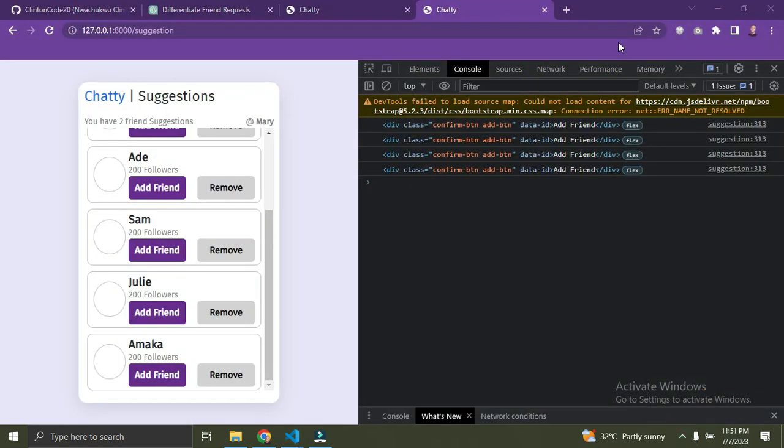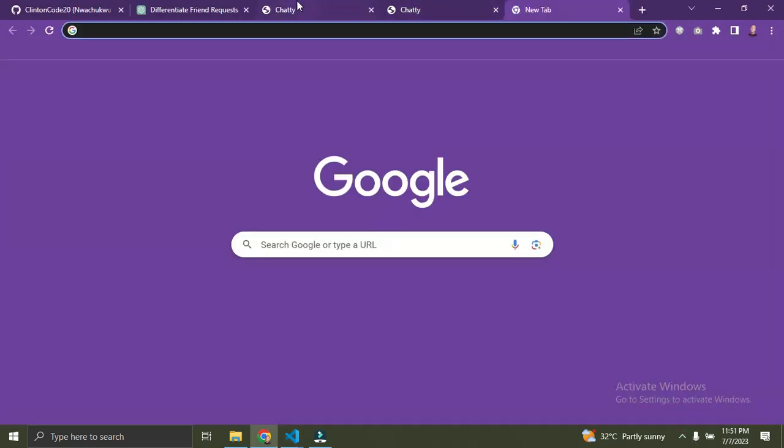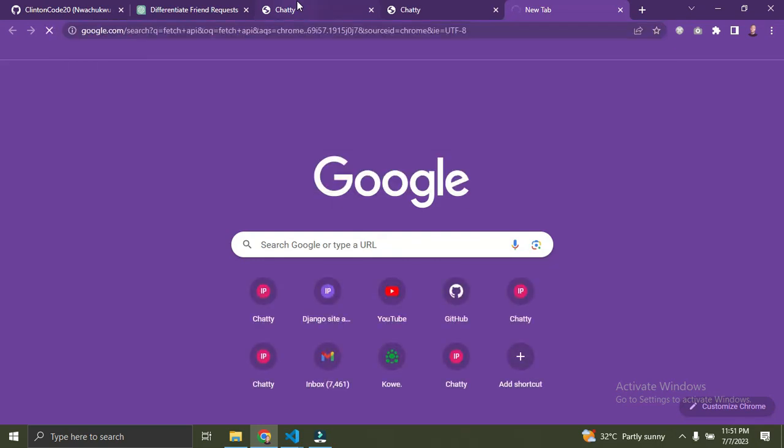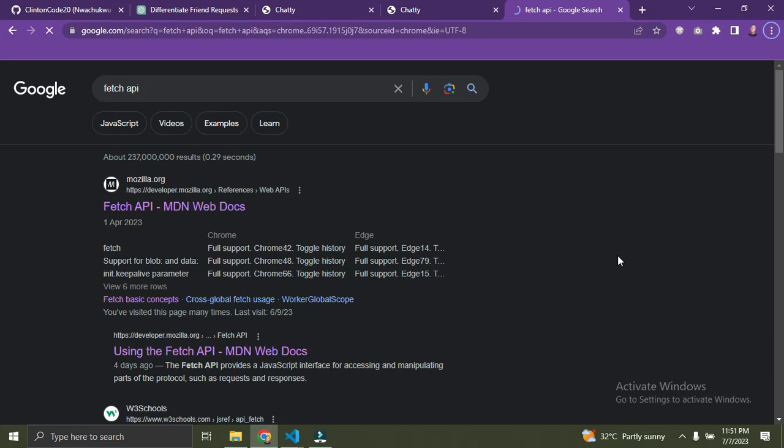So right now, search for fetch API in the browser. Fetch API. Click on the first link.